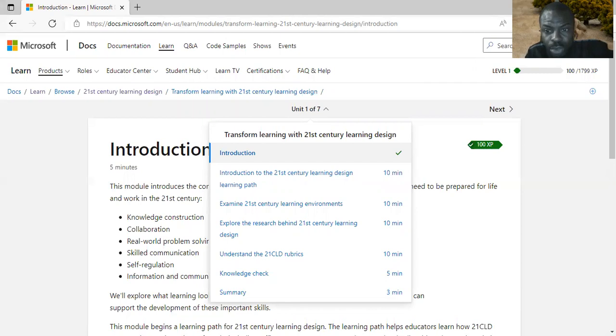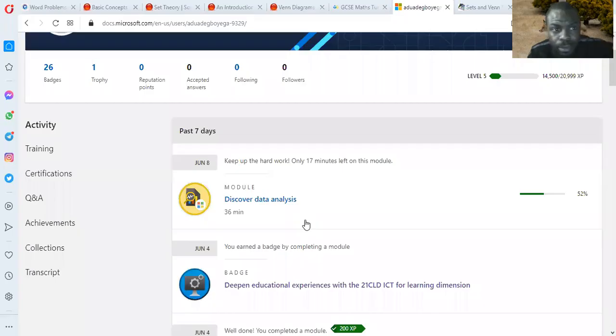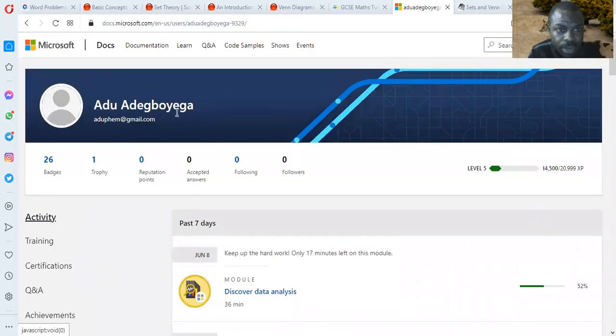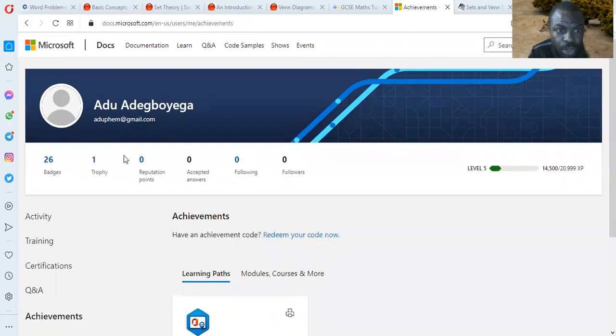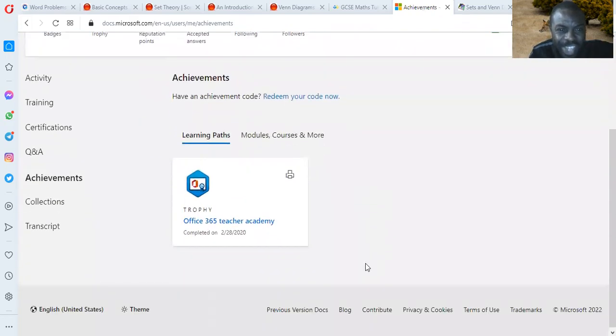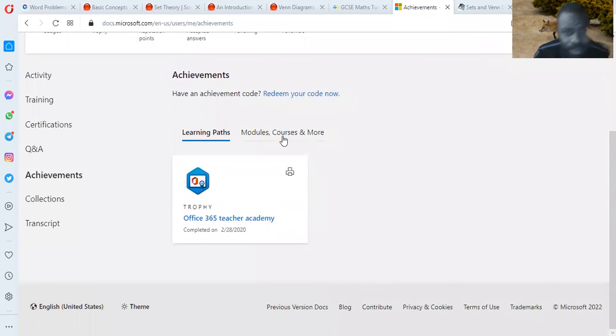I'm going to quickly show you a little of the badges I have earned so far. So where am I? Okay, this is where I am. So far, so good. I've been able to acquire 26 badges and 1 trophy.